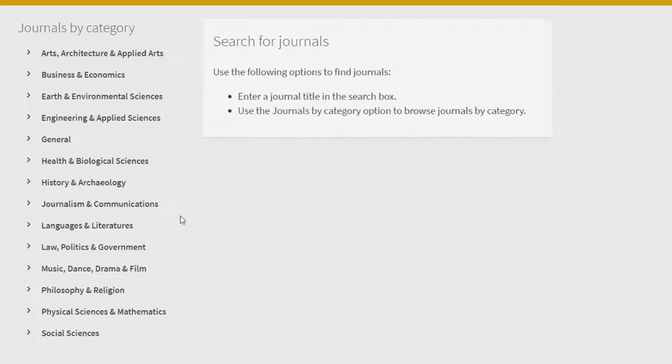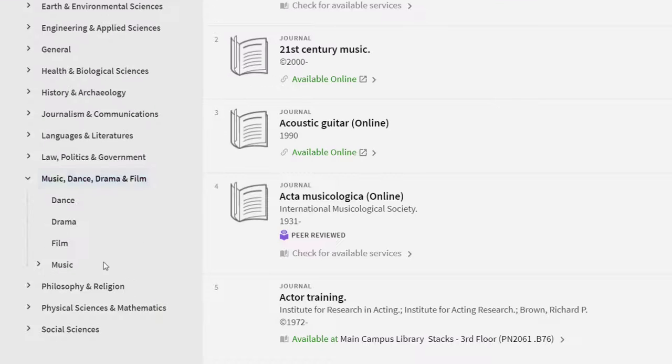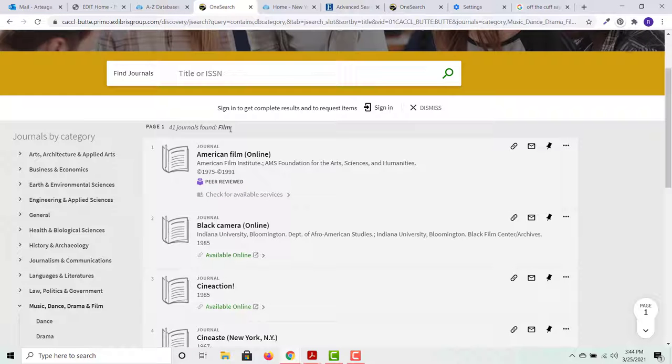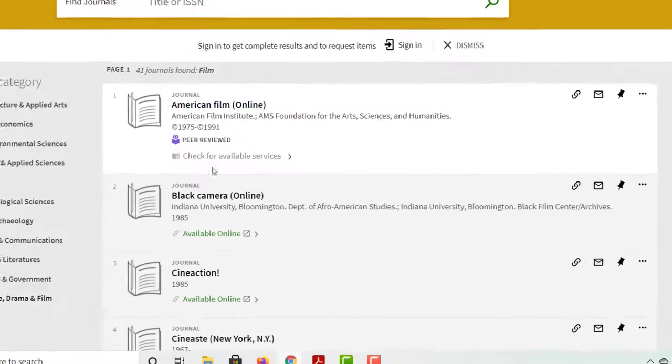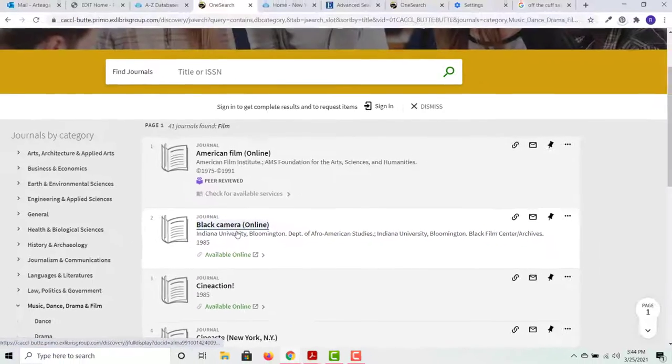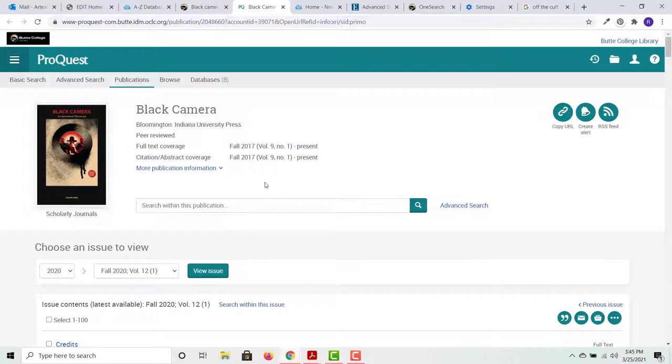in the left-hand column under Journals by Category, you can find Music, Dance, Drama, and Film. You'll see all the options and you'll want to choose Film. You'll see a list of journals, and you will want to make sure it says available online. Then you can click either on the link, and it'll go straight to the journal, or you can look at the record. And then you can go to the journal and search within the publication for each one of these titles. You'll see those options. You can also look at the different dates. This is only available from the fall of 2017, but we also have it through current times.